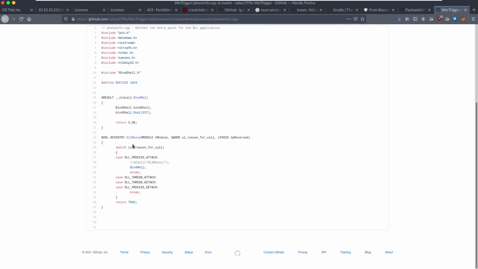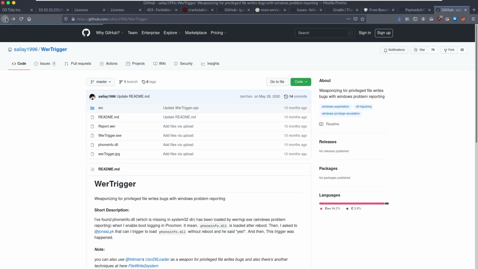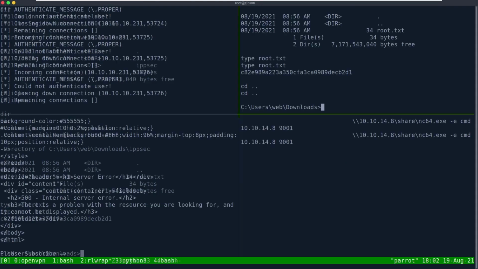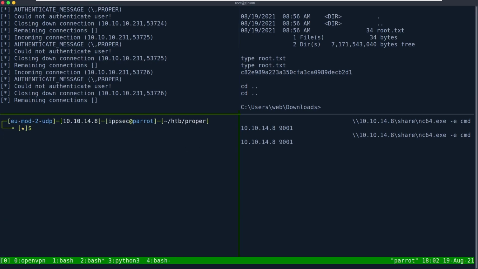I've done similar things. If you search ippsec.rocks, it should be relatively easy to find the code. But here we are running a bind shell on port leet. So we know what phoneinfo does. We don't have releases here, but we have exes, so we can just copy everything with a git clone. So I'm going to get out of that. We can git clone WerTrigger, and then let's see, what do we have to do?